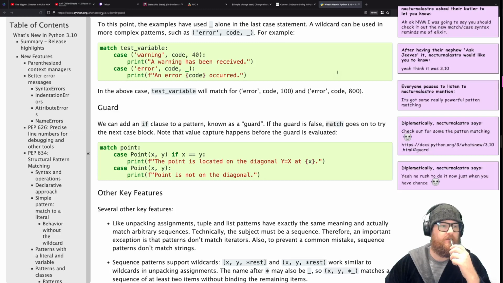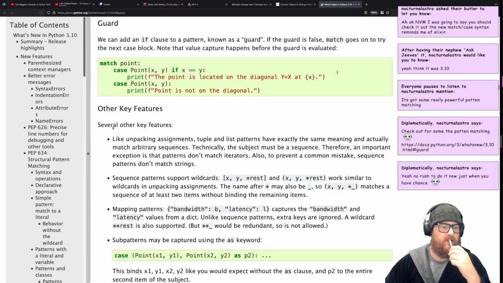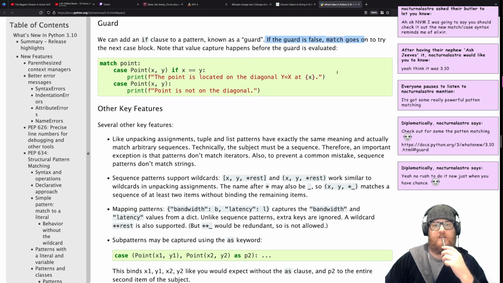Cool. Oh, wait, we're going directly to guard. We can add an if clause to a pattern known as a guard. If the guard is false, match goes on to try the next case block. Oh, okay.